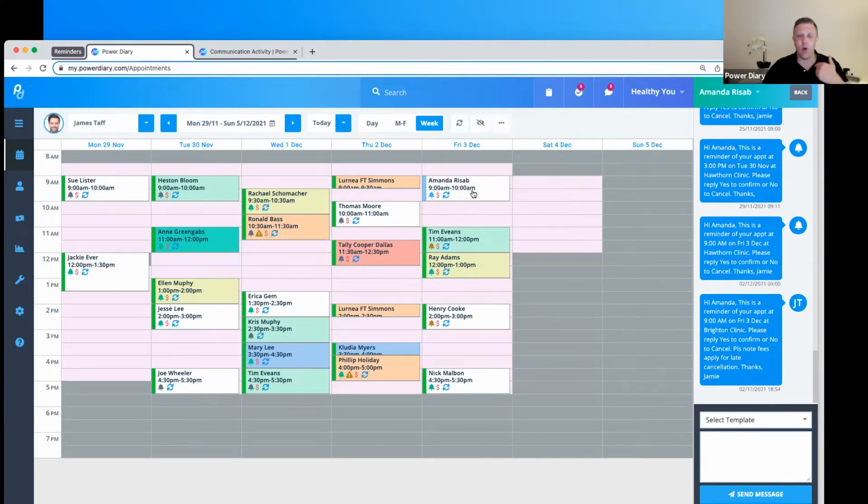So if we were looking at the calendar for the next day or a couple of days ahead, we can see there's a high likelihood that Amanda is going to be a no-show, and it gives us an advance opportunity to jump in and address that. So we might send a custom SMS to Amanda to say, hey, we haven't heard back. Are you planning to attend the appointment? If your clinic would see that as appropriate.